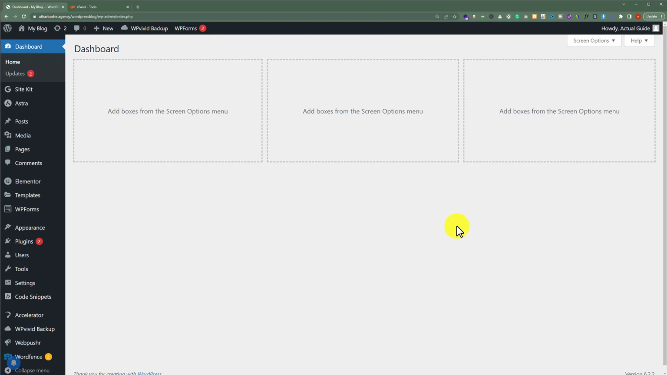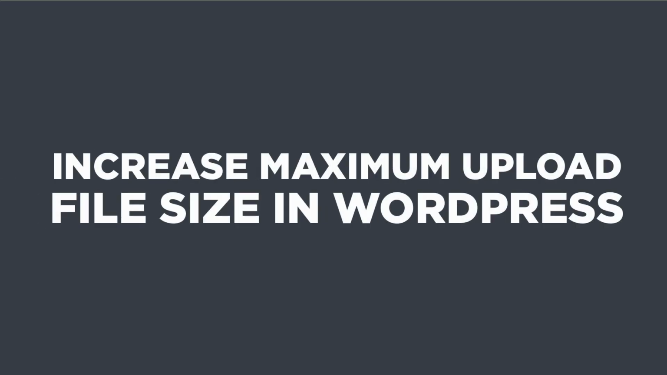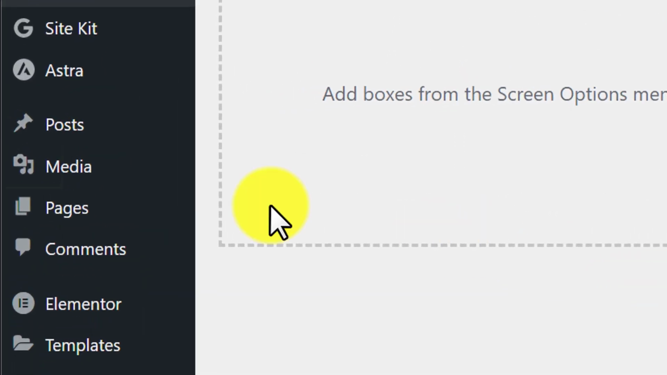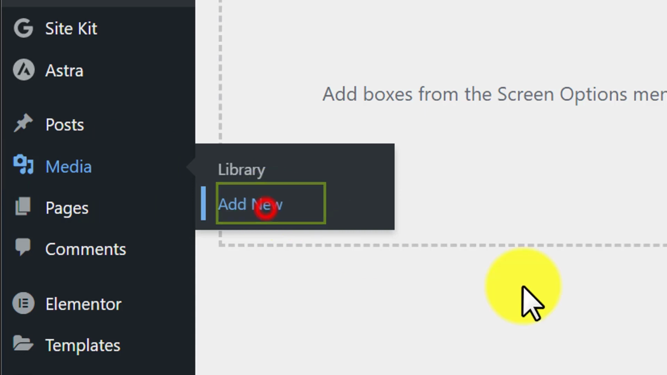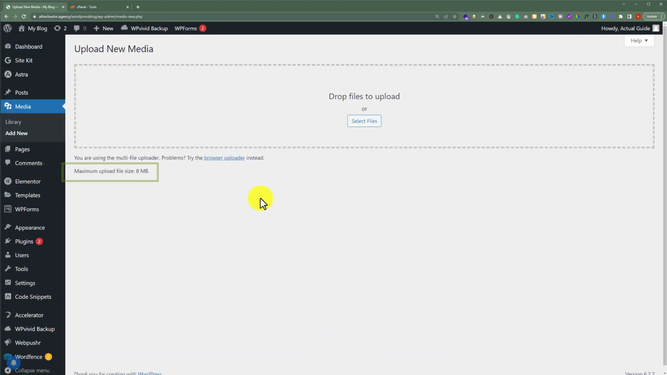In this video, I am going to show you how to increase maximum upload file size in WordPress. So let's get started. This is my WordPress website, and if I click on Media and then Add New, here you can see that the maximum upload file size limit is 8 MB. Today we are going to increase this maximum upload file size to 1 GB. So let's see how we can do it.